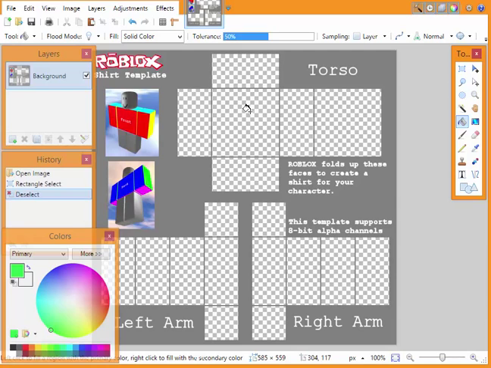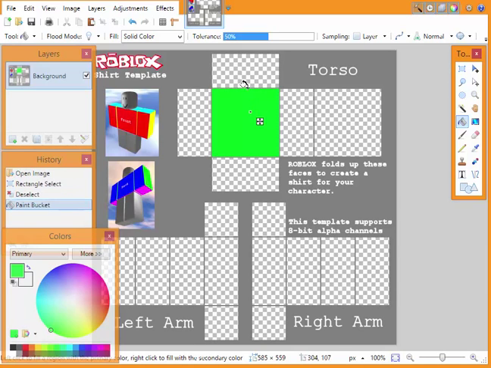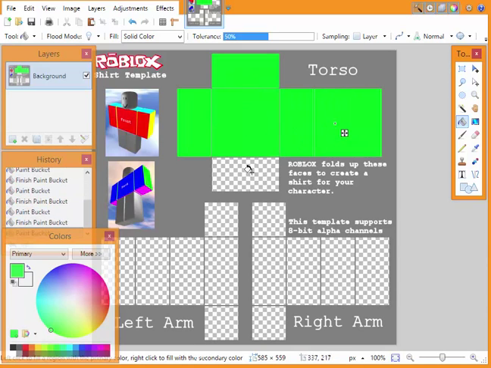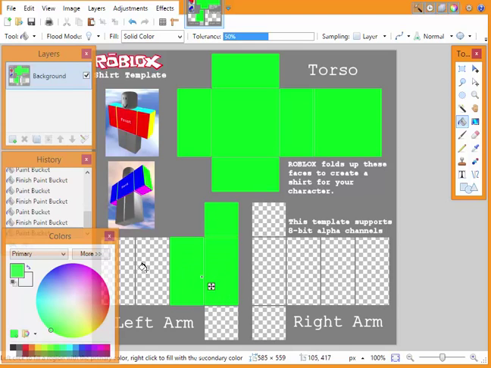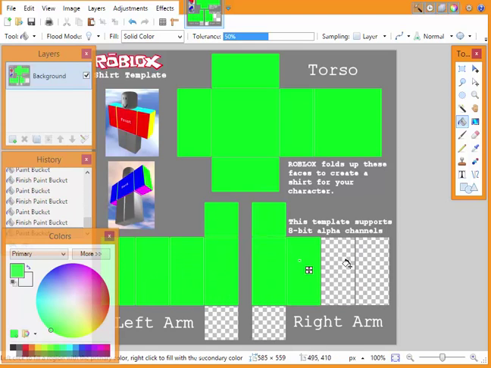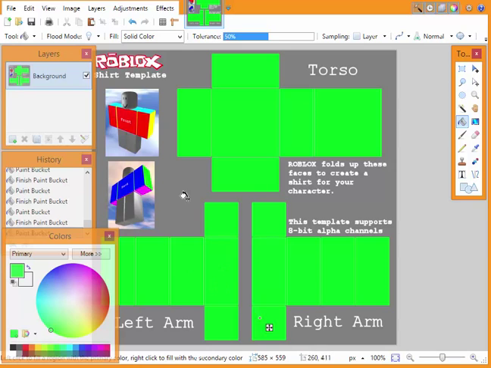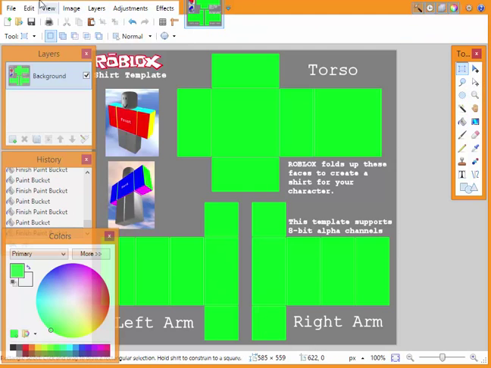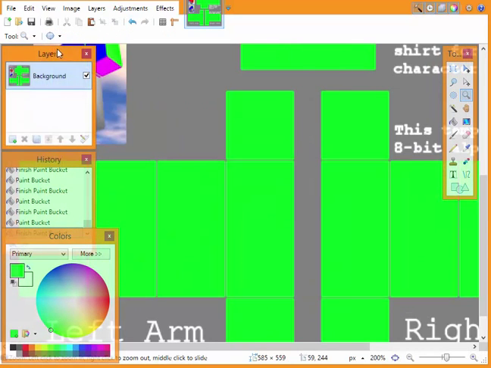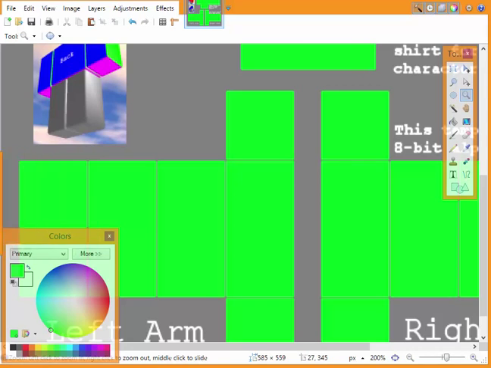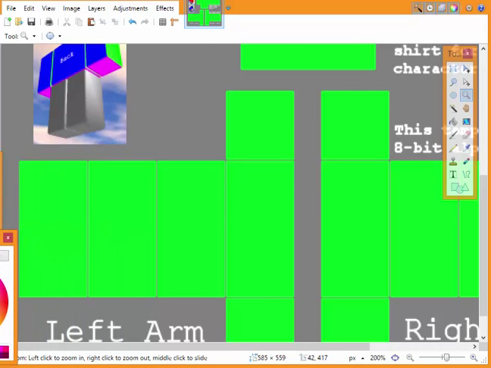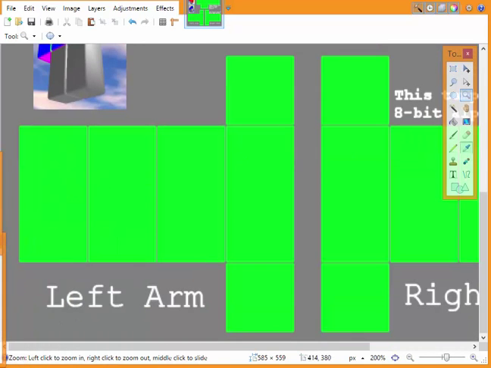So what you're going to want to do is fill up all these little squares. I've already cut them out so that they are transparent. I'm just going to fill them all in. And we're going to zoom in a bit. Where's the zoom button? It's up here. Let me just move these out of the way. You guys won't need to see them that much, but I'll let you know.